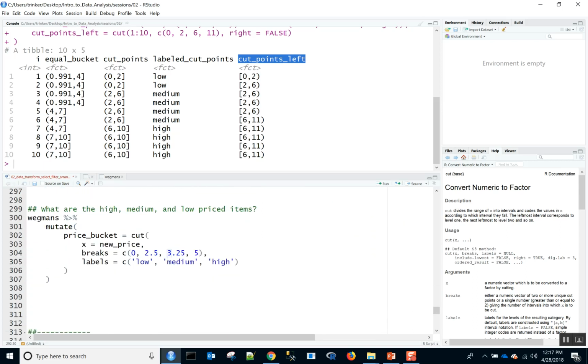So let's get an example of when this might be useful. Let's say that prices, we want to bucket them into high, medium, and low prices, right? So we chose, and I'm choosing this arbitrarily, but you probably have something to inform this, that anything from $0 up to $2.50, that's a low price. And then anything above that, up to $3.25, that's a medium price. Anything above that is a high price.